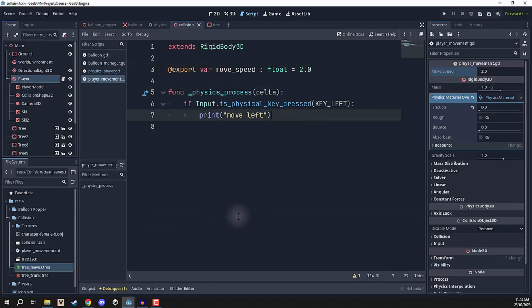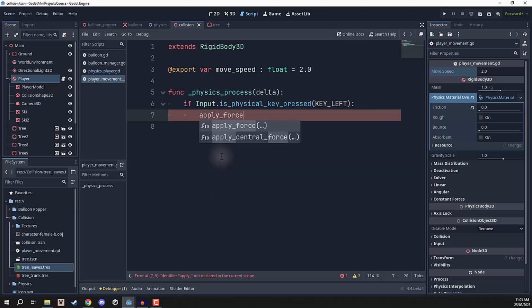Now, how do we actually get our player to move left? What we want to do here is write down the function apply_force. Now apply force, basically we give it a vector and it is going to gradually push us in that direction at that speed. This is different than apply impulse, which is what we used in the previous mini project. Apply impulse is like if you're hitting a golf ball with a golf club. Apply force is if you're trying to push a very heavy object.